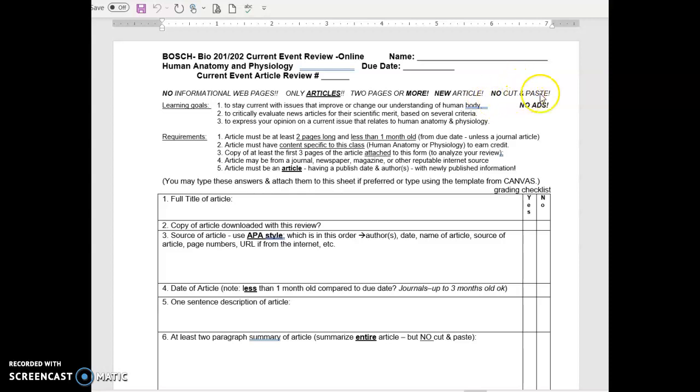And you can't just cut and paste information from the article into here. You have to actually give your opinion, summarize, do things that show that you understand the article. And so I want you to try to stay current with information about the human body. It changes all the time. I want you to at least evaluate these articles for their scientific merit based on a couple of criteria. It's not hardcore scientific review, but there's some things you can look at. And then just express your opinion on this current issue.